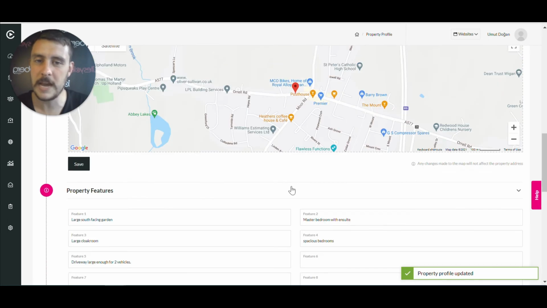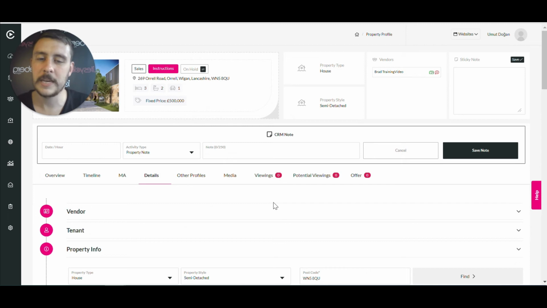Okay, so now we have added in our media. We've checked all our details, we've checked where we are on the map, we have added in our key features, and we have added in our advert description. So this property now is ready to go on the market. It's ready to be made available.